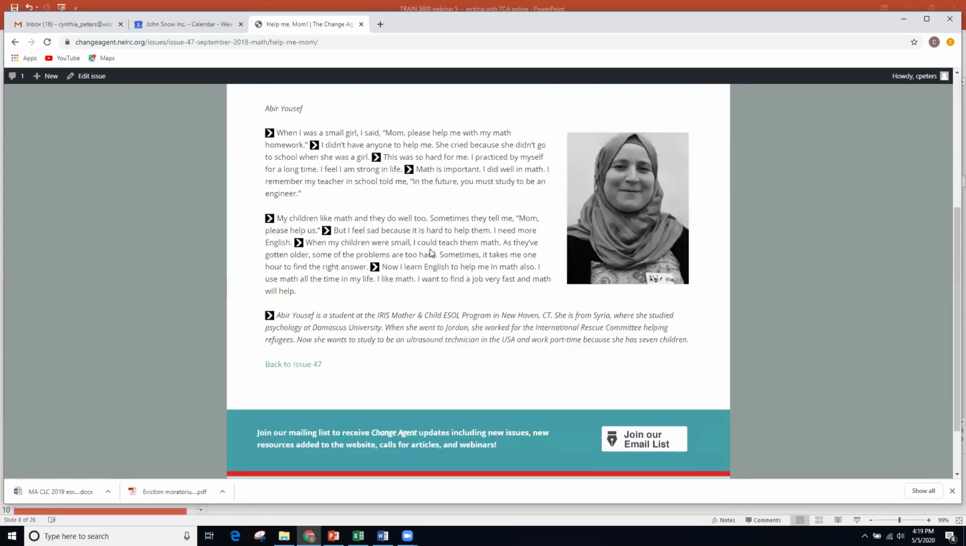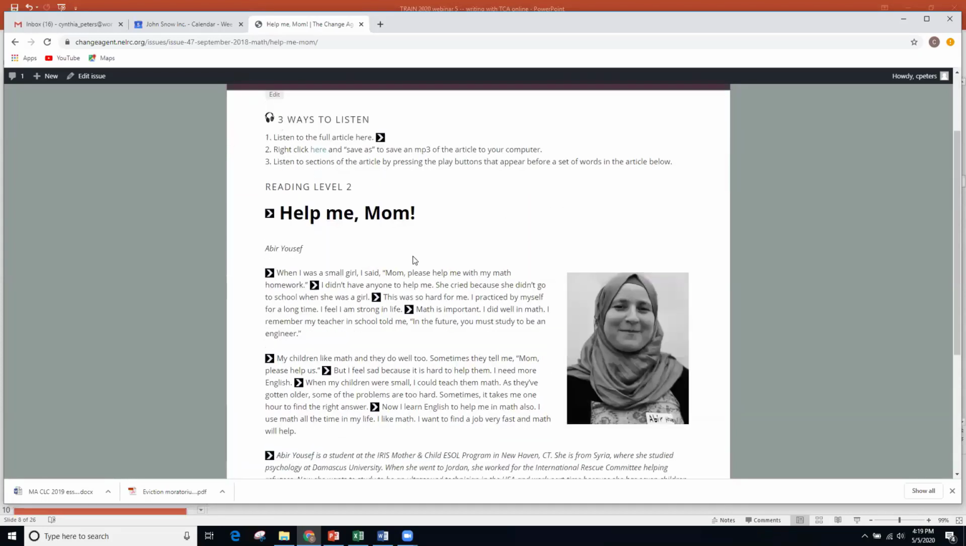Here's an article from our math issue. You can listen to the article all the way through by clicking this tab, or you can click on these different chunks. So a student can play a chunk over and over again and read it while they listen to the chunk.